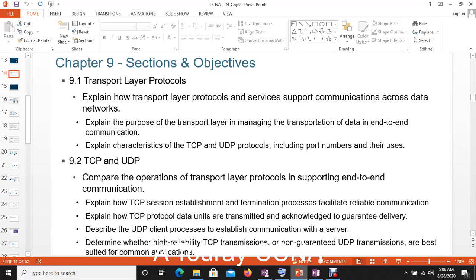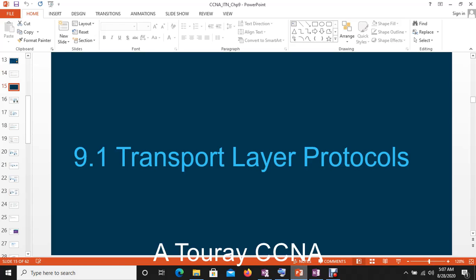Today's chapter is about the transport layer, and we'll explain how the transport layer protocols and services support communication. Then we'll talk about the protocols involved in the transport layer, that's TCP and UDP. We'll explain the purpose of the transport layer and the characteristics of the TCP and UDP protocols, and compare their operation in supporting end-to-end communication. So from there we go into the chapter. I'll explain this chapter properly and make sure that you understand it the best way you can.